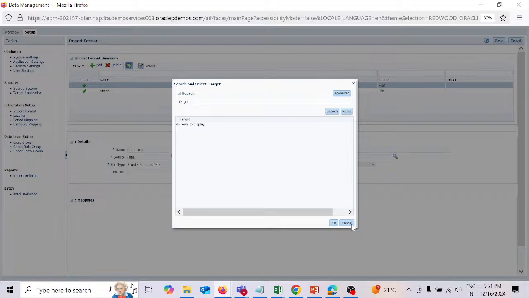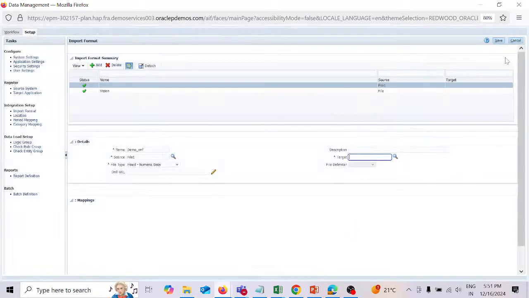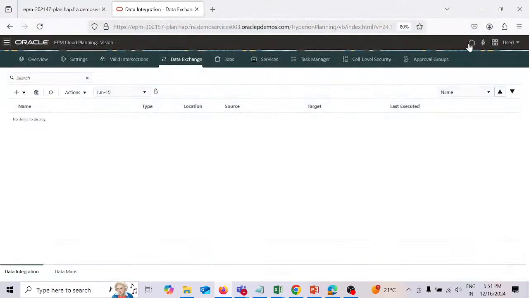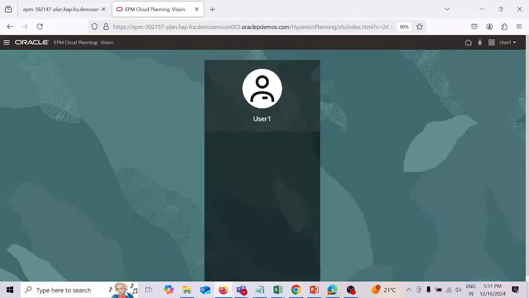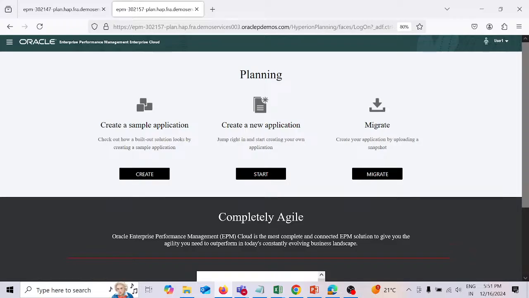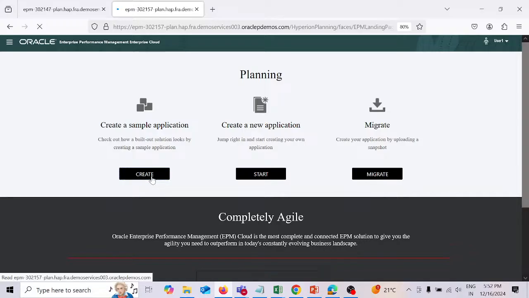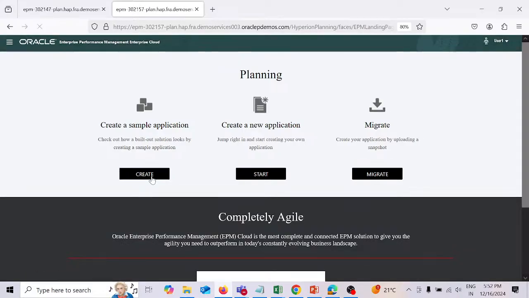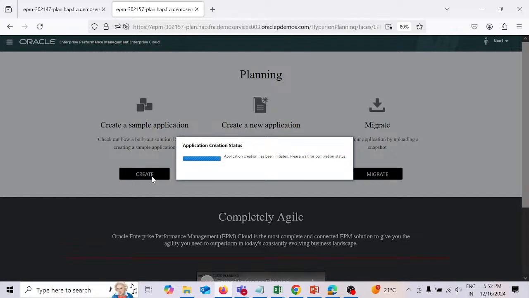Okay, it's not displaying. Let me check the application first. Okay, since the application got deleted in between, that is why it was not showing us the target. Let me create a sample application. So it will take just few minutes for this to get created.